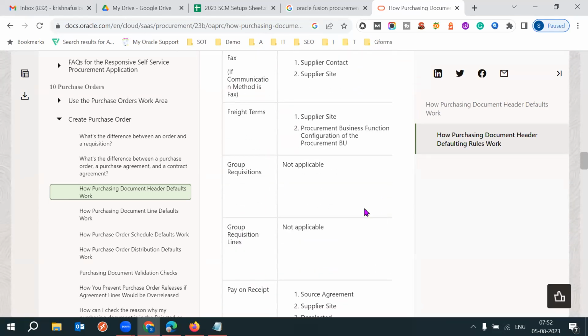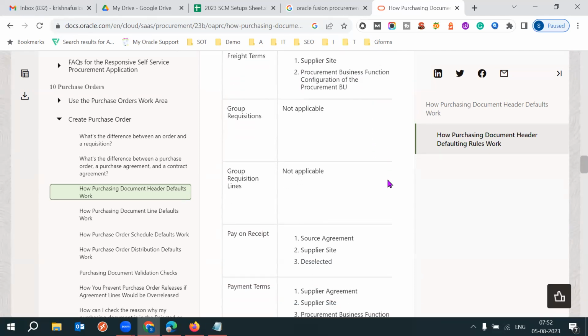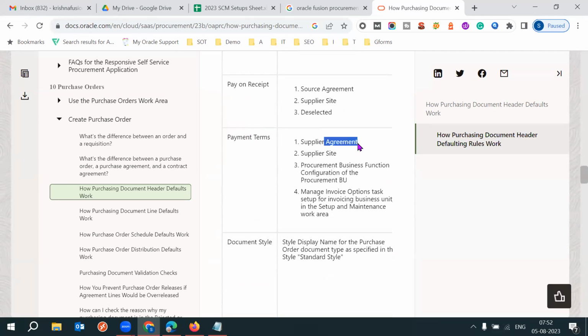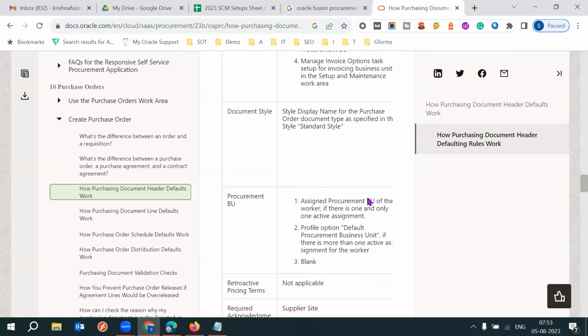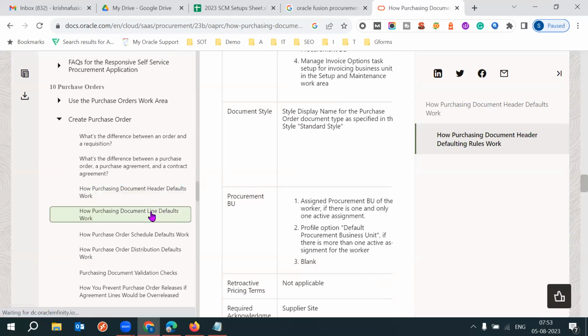Freight terms, first preference is supplier site level. Next preference is procurement business function options. Payment terms, first preference is agreement. Second preference is site level. Procurement business function options. Fourth preference is finance setup invoice options. So not only on the header, you can also verify the line.